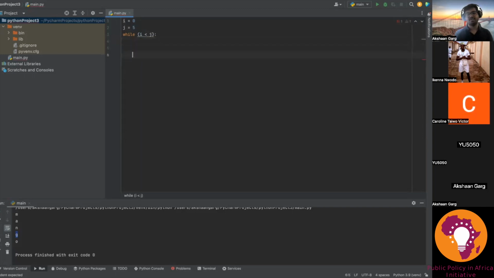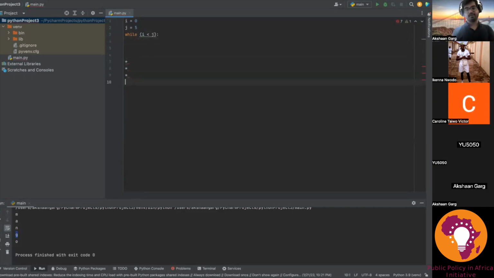So let's change what we want a little bit, right? So for now, let's just say I want 5 stars, right? One after the other. This is what we want to make. Okay. So we'll just do print star. Okay. And then we'll say i plus equals 1.